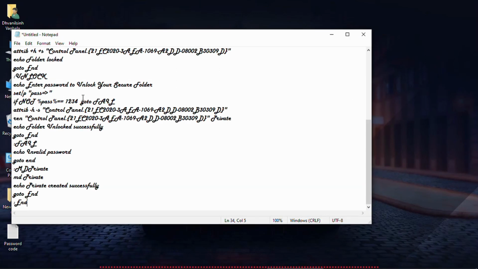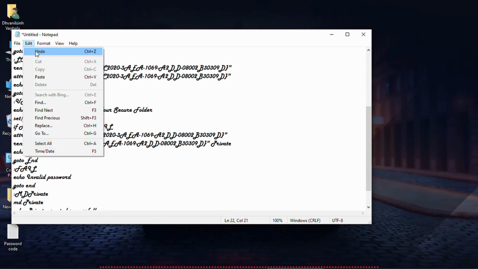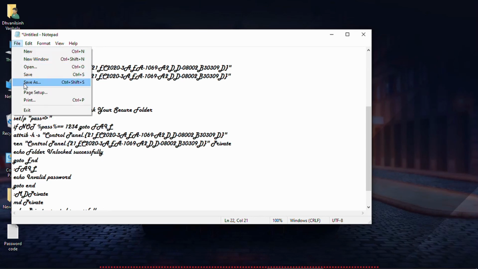After pasting it, you need to find the place where it is written "if NOT EXIST password is equal to this". You need to put your own password here. For example, I am crossing this out and typing 1 2 3 and 4. Now you need to click on file, then save as.